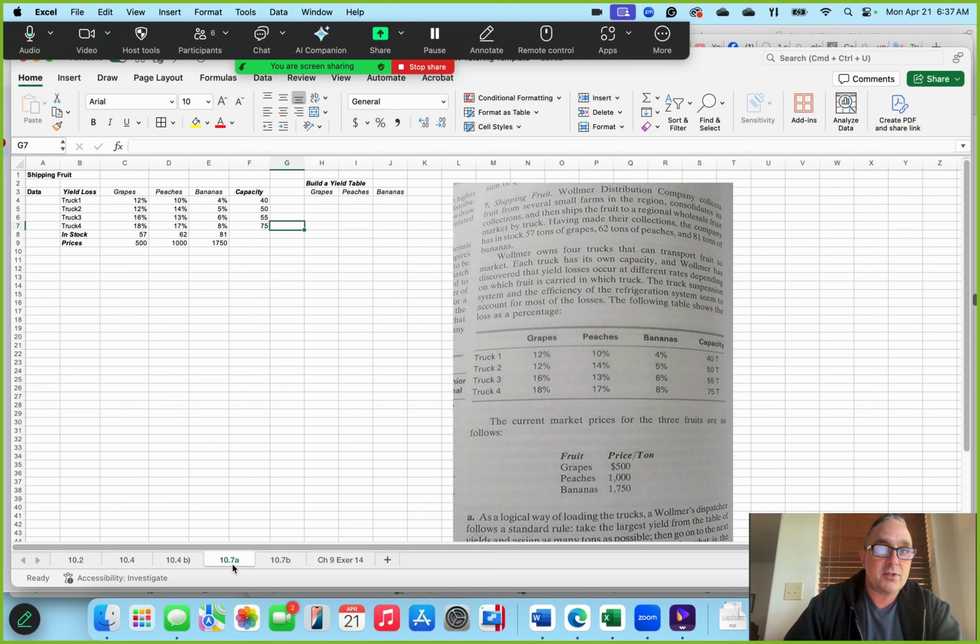Okay, so let's do this. These percentages are my yield loss. This is the scrap that takes place based on shipping each of these items on each of these trucks. So the trucks are different from each other. Maybe it's a different driver, maybe it's a different type of truck, maybe the refrigeration system on the truck is different. I don't know how they built the assumptions for that. But this is the scrap rate. The inverse of a scrap rate is your yield, okay?